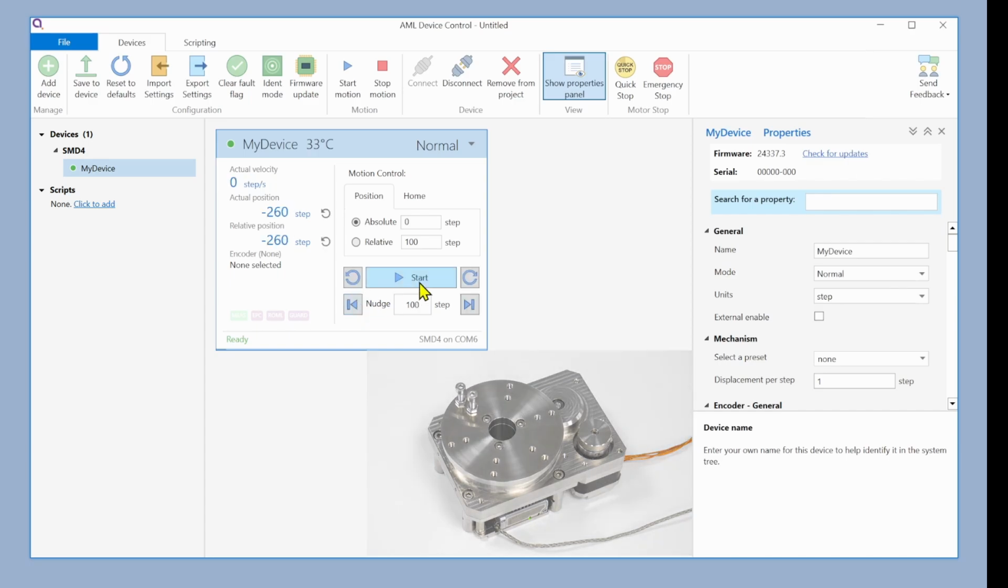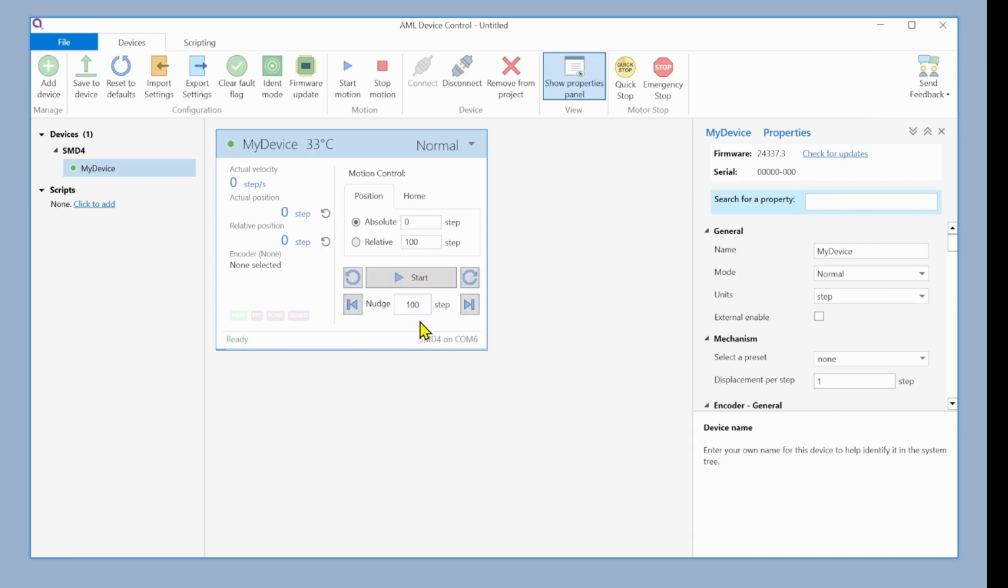And finally, if we have the absolute position selected, we can press start to bring our position back to its home.